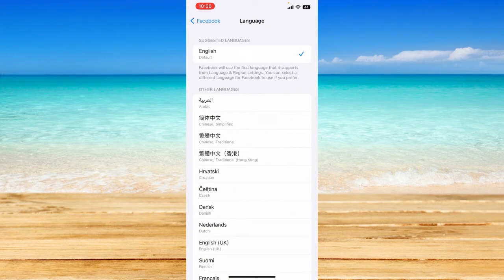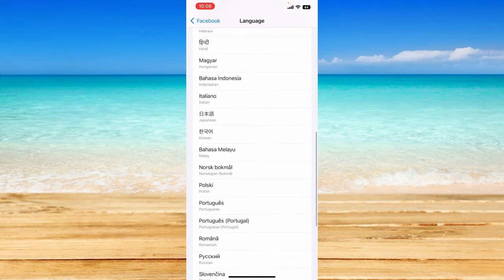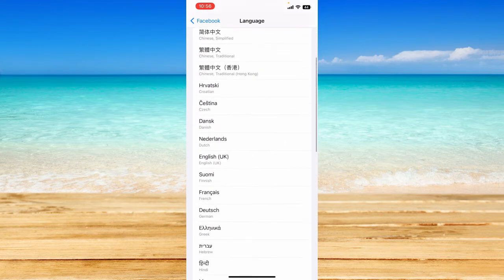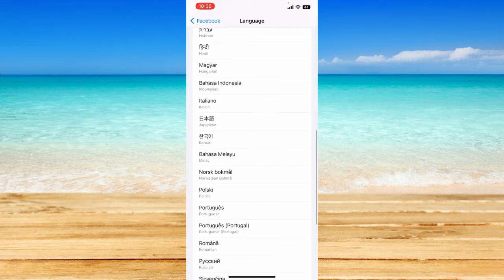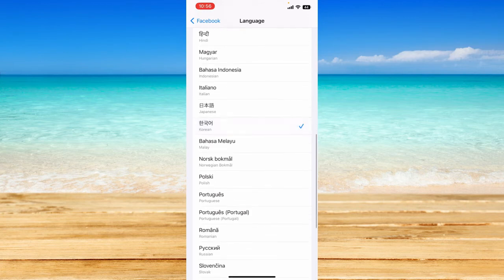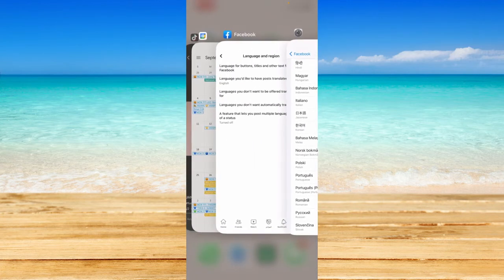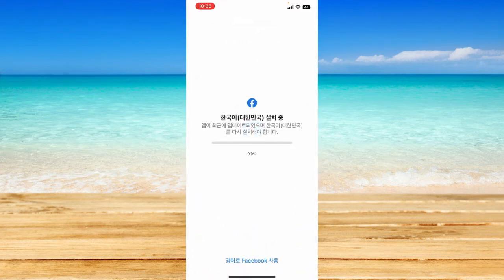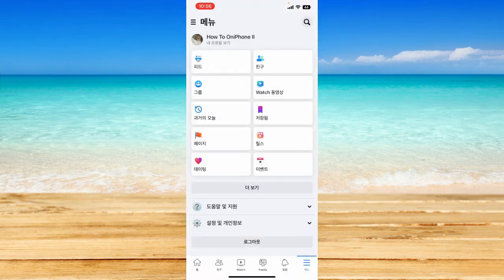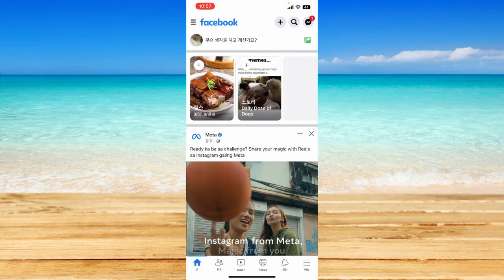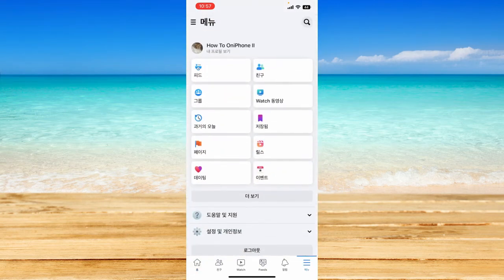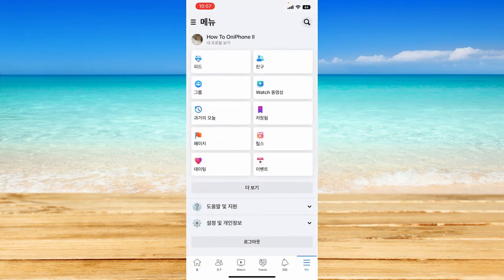And for example, I want to change the language to the Korean, for example. I'm just going to click on Korean right here. And let's go back to the Facebook app, and it should load like that, so that it will be translated into Korean. So that is how you can basically change the language on Facebook app.